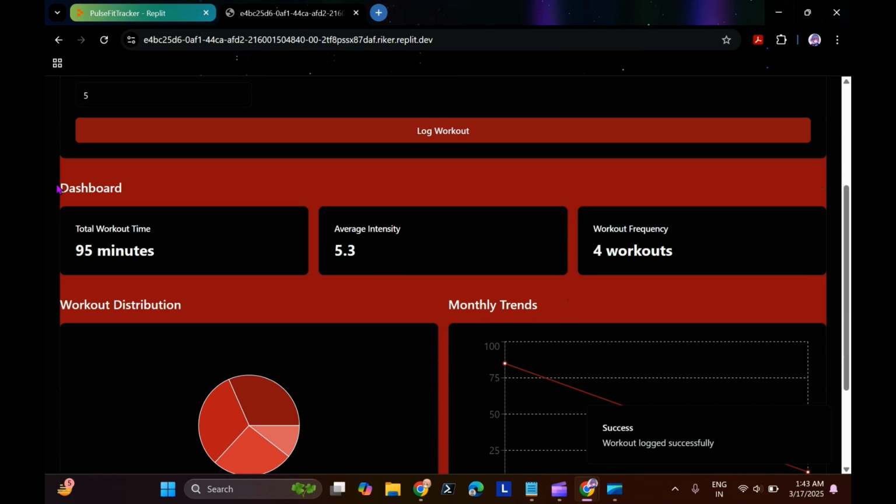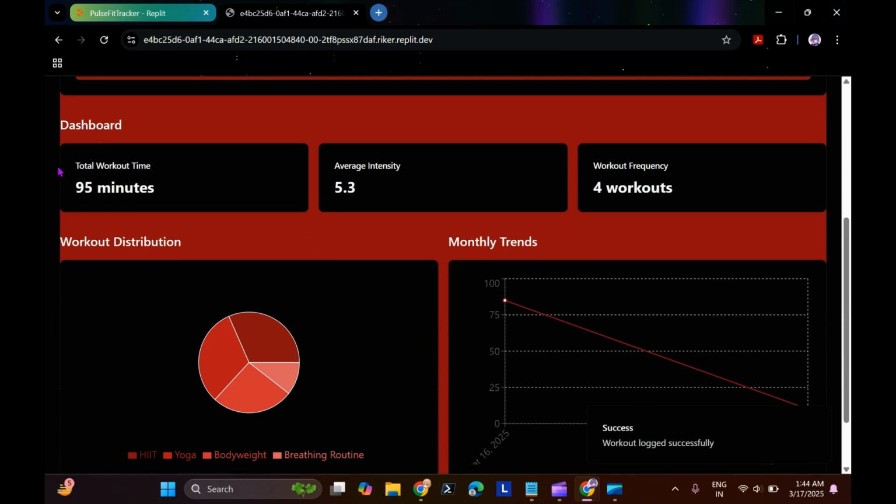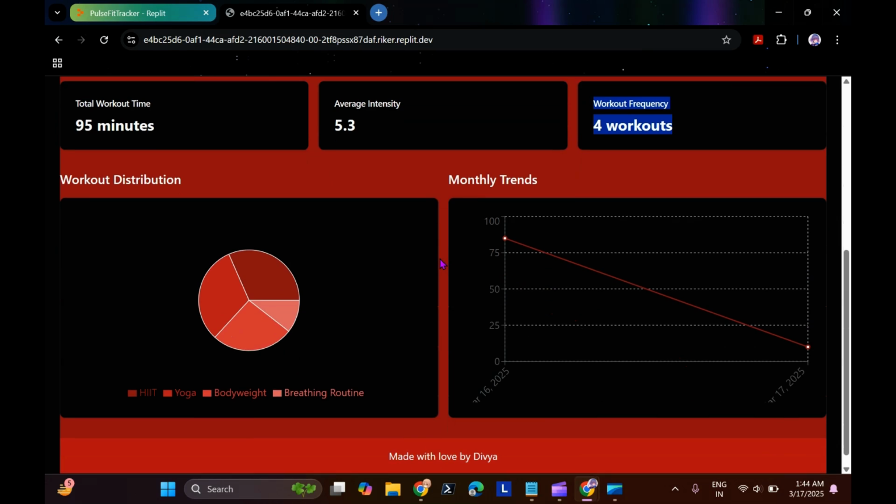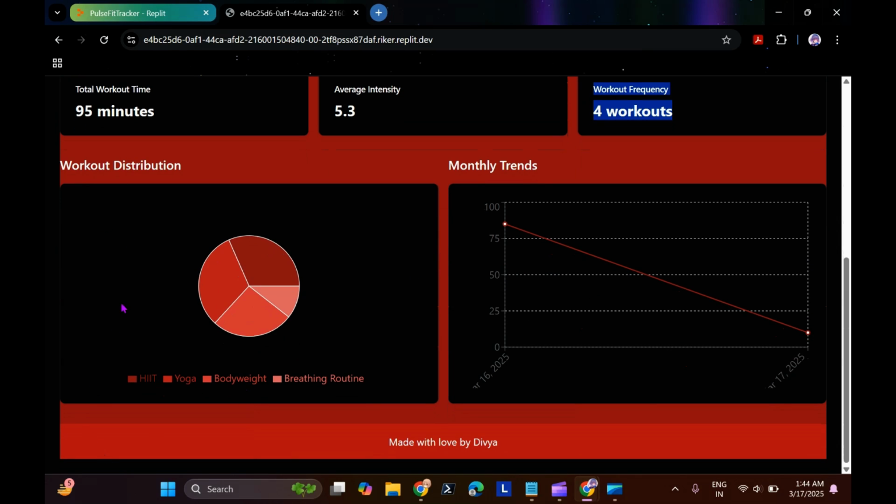All right, and this is the dashboard. So total workout time is 95 minutes so far, and it gives the monthly insights. Average intensity has been 5.34 over the workouts. Yesterday I logged 3 workouts, and these are the workout distribution. These are the workout types with different colors for different types of workouts, like HIIT workout, yoga, body weight, breathing routine, 10 minutes only. And the monthly trends.